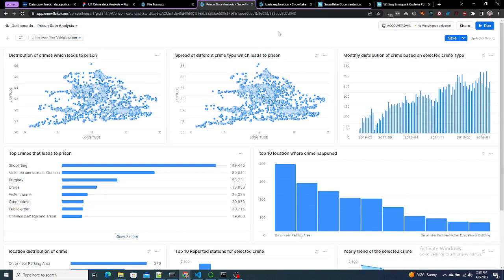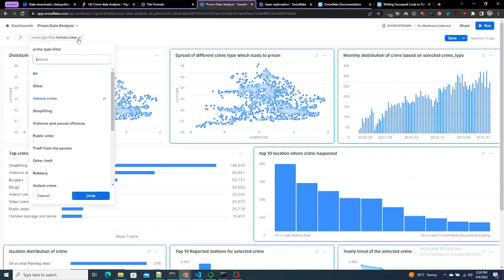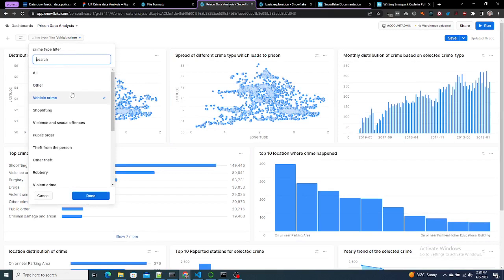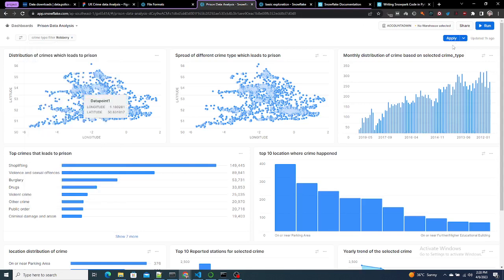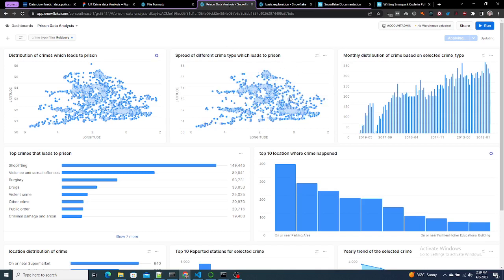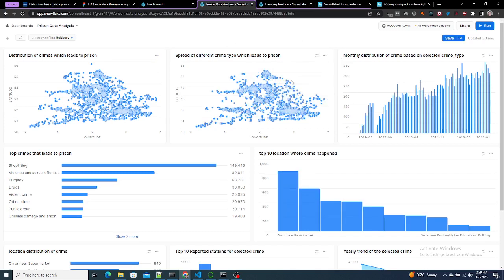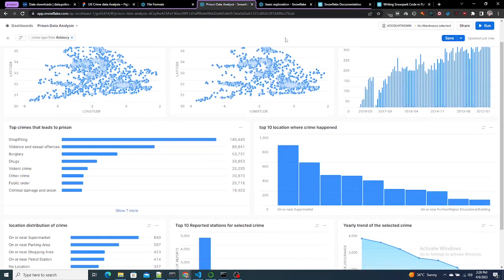So I'll just select robbery. No, no, no. Okay, I have to select the robbery and then done, and you have to do the apply, and you can see. Yeah, so one important thing is that we'll be using Snowflake as part of our data warehouse. We're not going to use BigQuery, Redshift, or any other database for that sake. So as you can see, all the data and all the graphs and figures are getting changed.